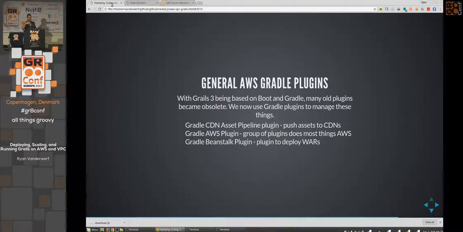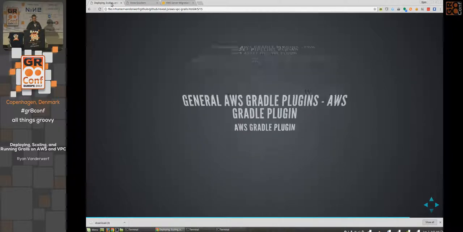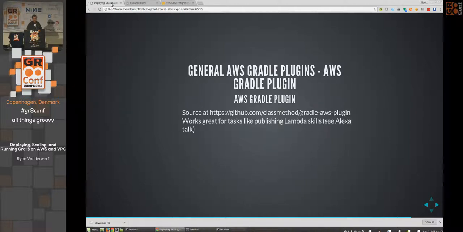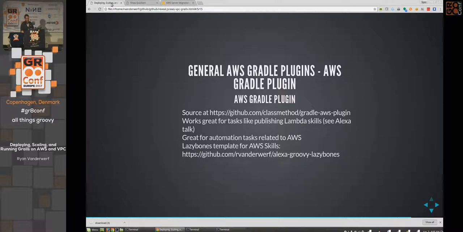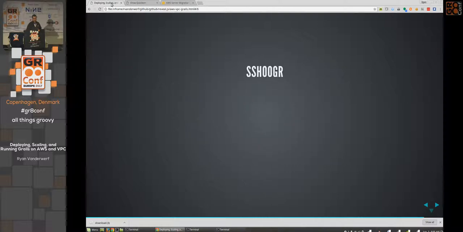I've got some links in here on using that, a walkthrough of if you've got a Grails app and you want to push it to Beanstalk with this plugin. All right, a little bit about this Asset Pipeline plugin. Here's a little bit about the Gradle plugin. I use this again. I've got a Lazybones template for Alexa, but you can use it for Lambda as well, where it'll spit out a project that's got Gradle and everything all set up in it with your Groovy jars to help you push Lambdas. And then here's an example of the Beanstalk plugin. Good walkthrough right there.